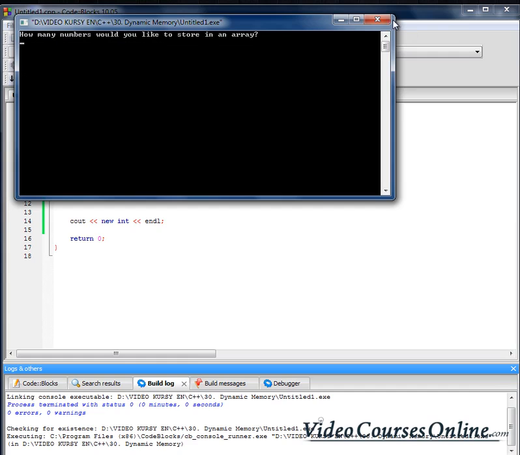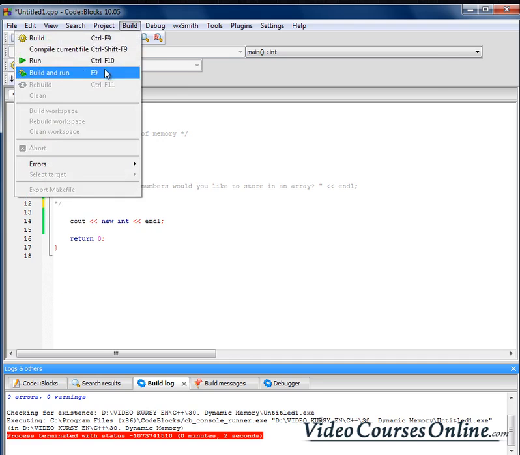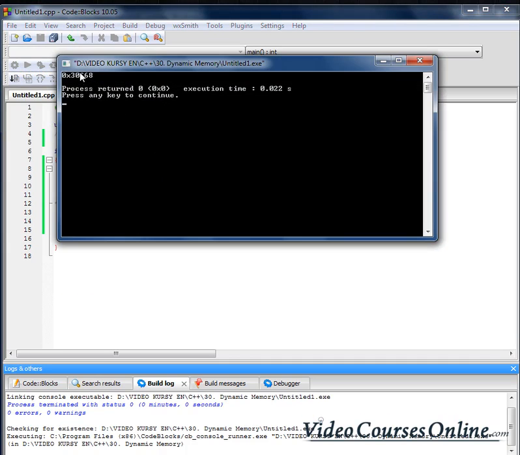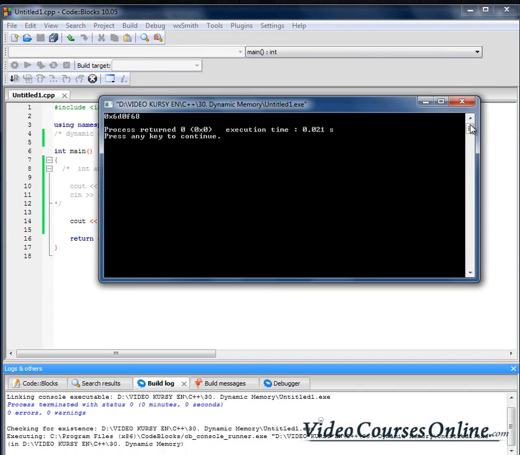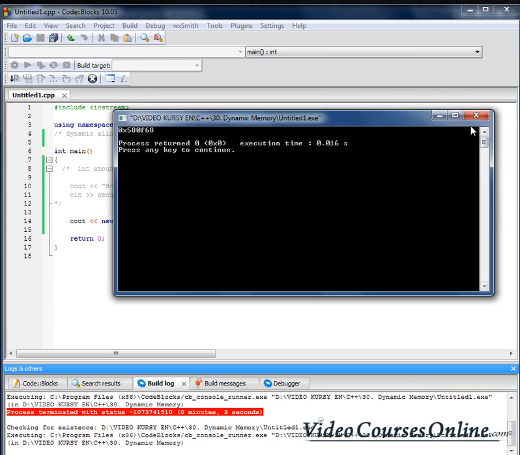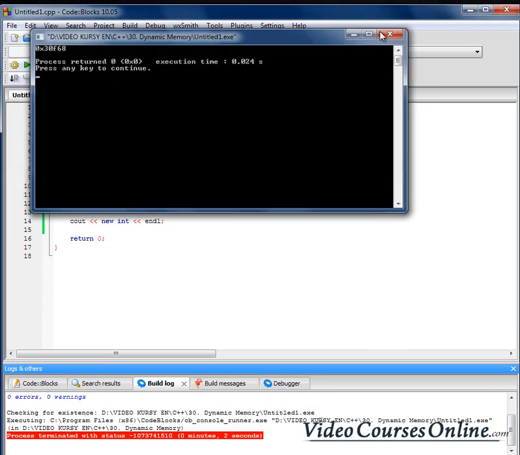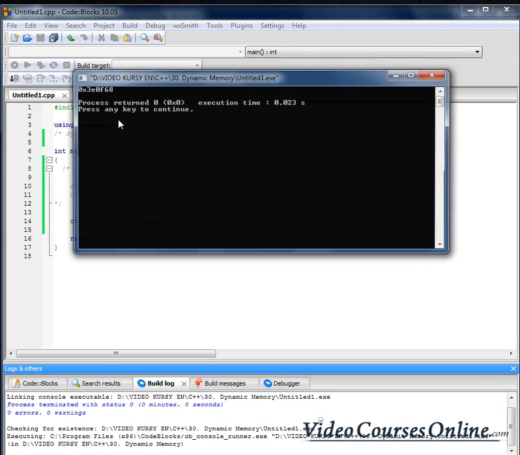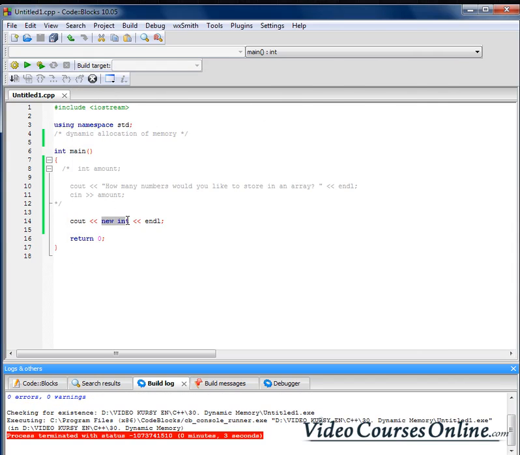Maybe let's comment these out first because it will just take our time. Let's build it. And as you can see, it's just an address. It's good. But look, isn't this address different every time? Sorry, I just didn't build it. As you can see, every time the address is different because we are allocating it dynamically. Okay?